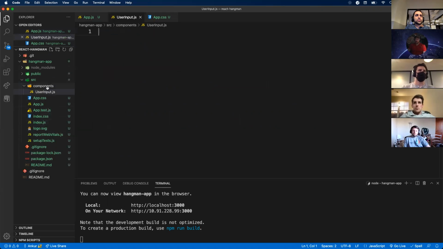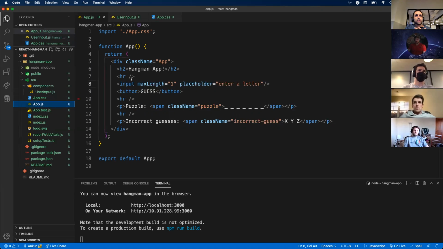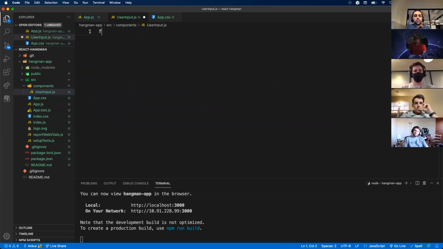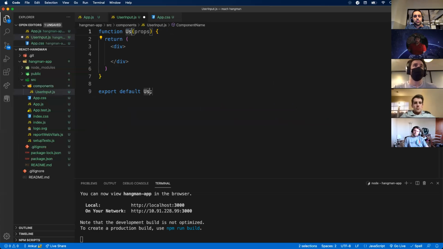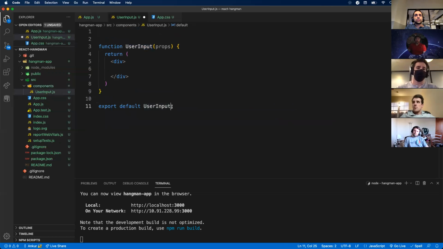.js. So let's start with this one. Again, my goal here is just to take some of this and nest it away into a subcomponent or a child component. So user input is going to be a functional component, and let's call that user inputs. All right, so this is our bare bones functional component.